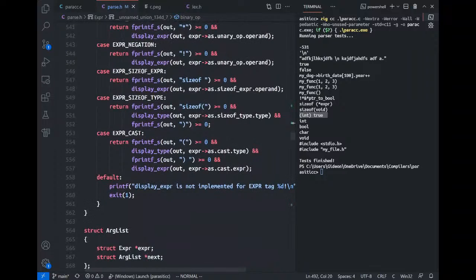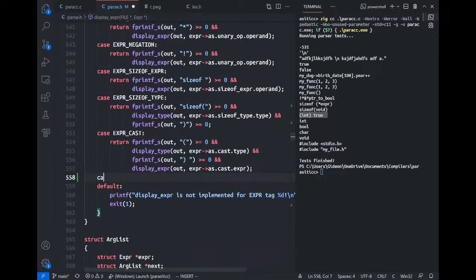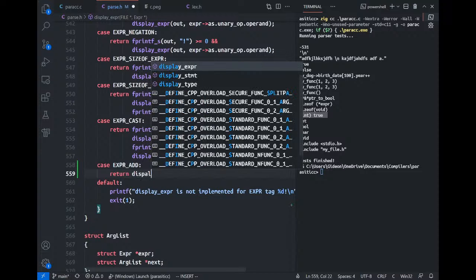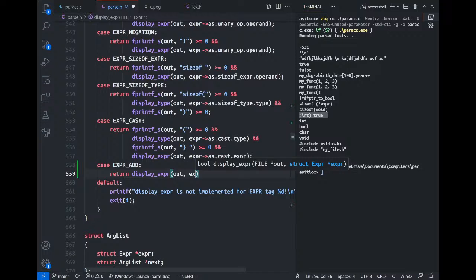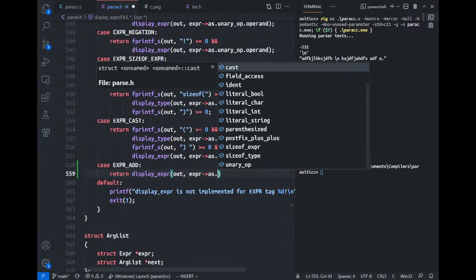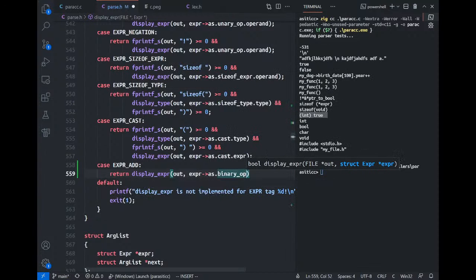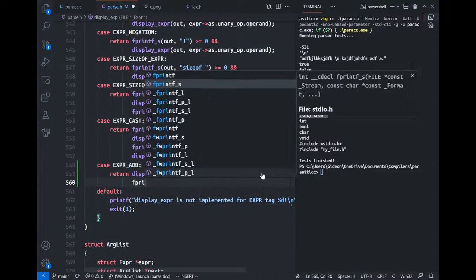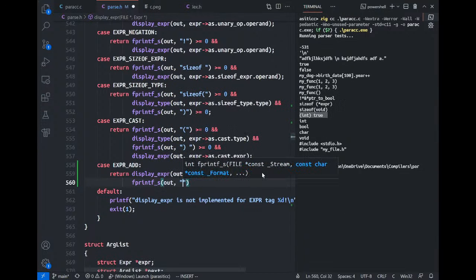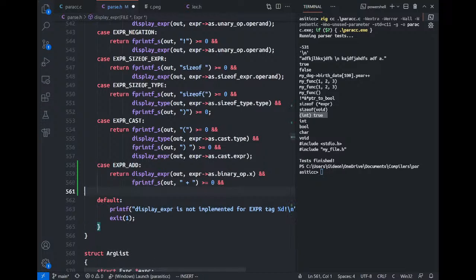Okay, so let's define how to print them. Case expr add: return display expression to the output stream expr as binary operation dot x, and then fprintf s to the output stream space plus space is greater than 0 to check for errors, and then we want to display y. Okay.